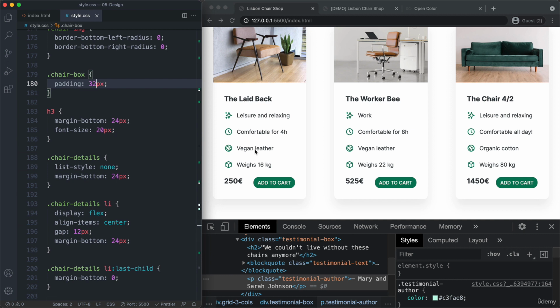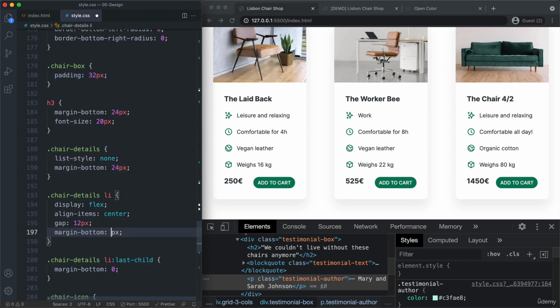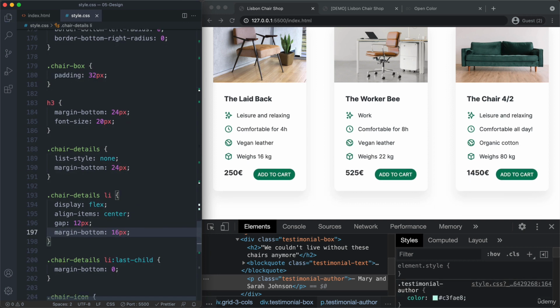And so now let's decrease that spacing here between these list items, as I was mentioning. So there's 24 pixels right now. So let's take that down to 16. Right? And so before they looked a little bit detached too, but now, to my eye at least, they look a little bit more related to one another.